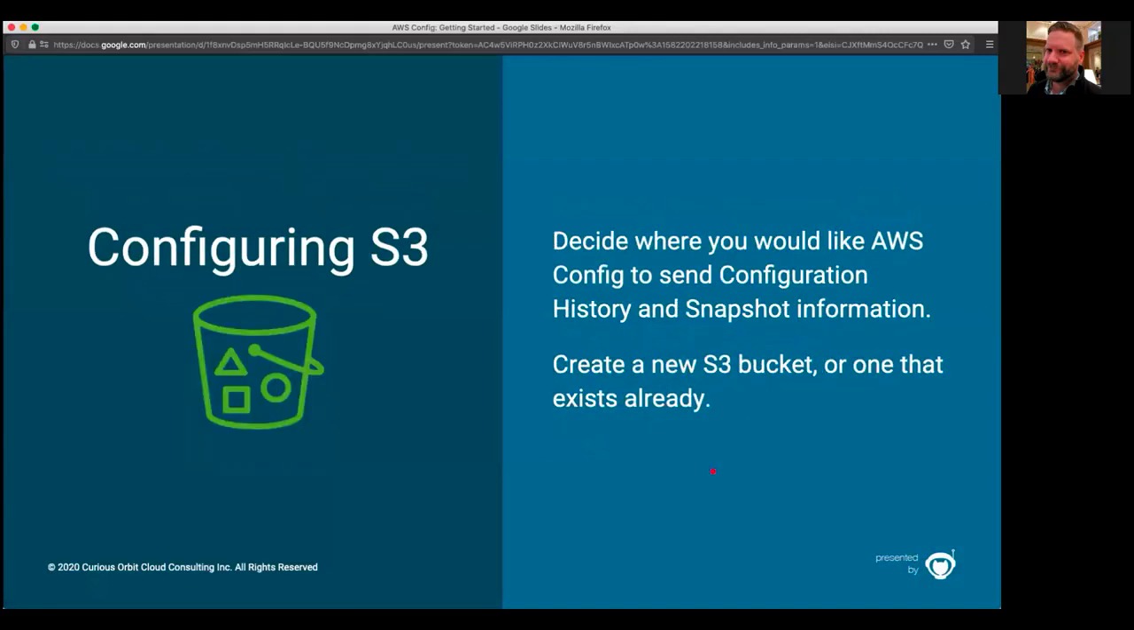I showed you already the process of configuring S3. You have to figure out what this configuration looks like. Is it in your account? Is it another AWS account? Is that a bucket that already exists, whether it's in your account or another bucket, or are you just going to let the Config service create that bucket for you?